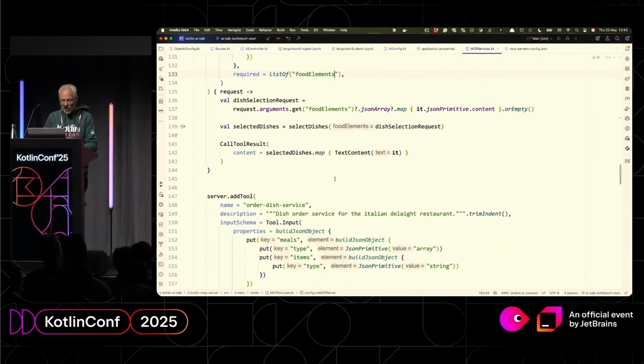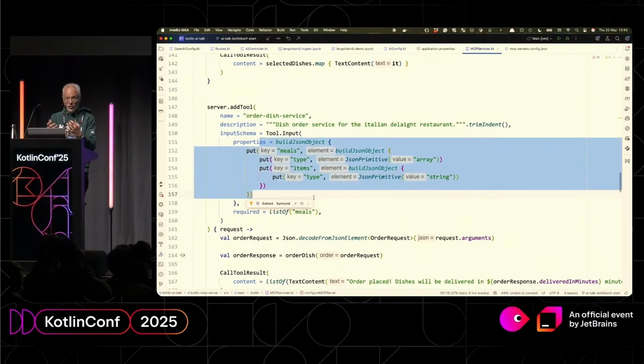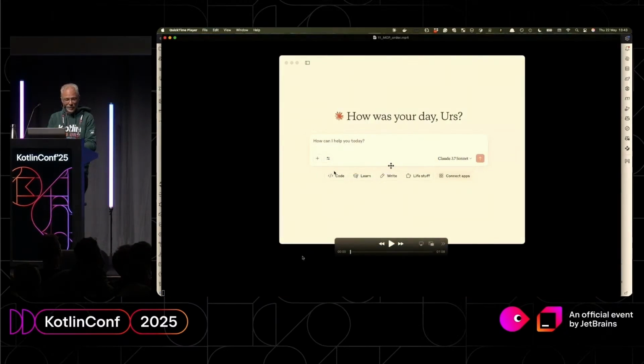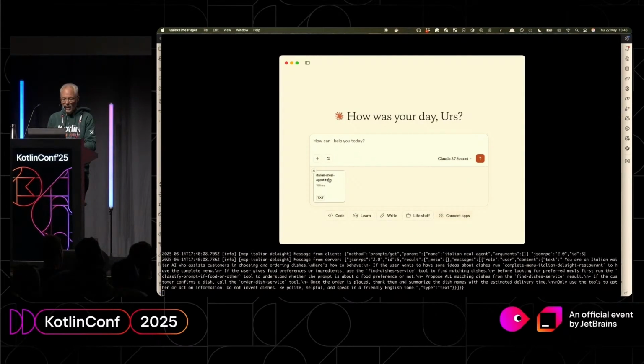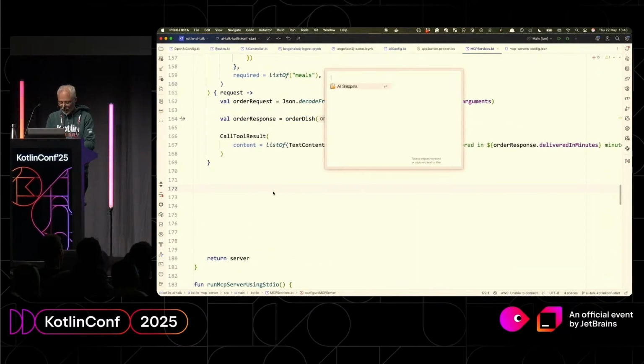The same we do for our order dish service. Also here, we define a contract for our input. Then we call the API just exposed. And with that, we now should be able to order our dish. Also here, I have to do something else, by the way. I'm getting ahead of myself.